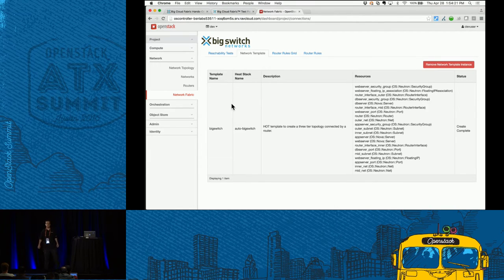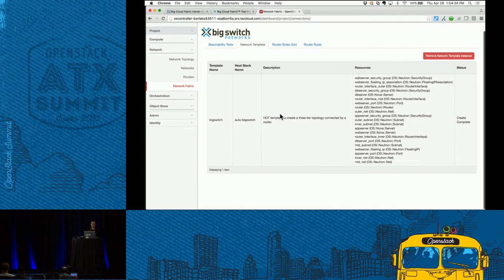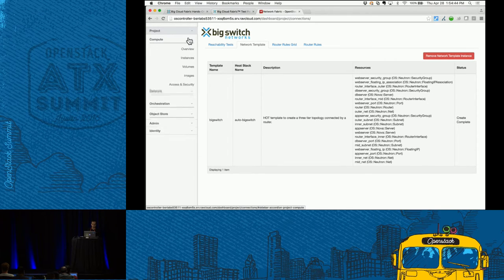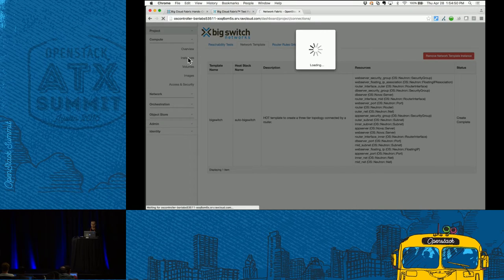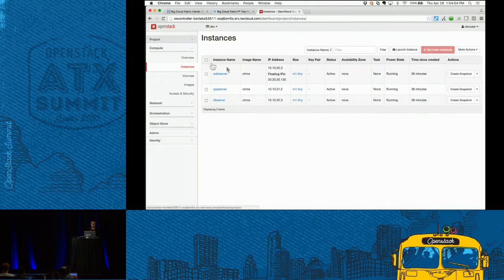Password for the dev user is BSN123, Big Switch Networks 123. Once the template provisions, if you go to instances under compute, you will see the three instances that we defined in the heat template. Please note down the IP addresses because we'll be using them in a little bit, including the floating IP for the web server.